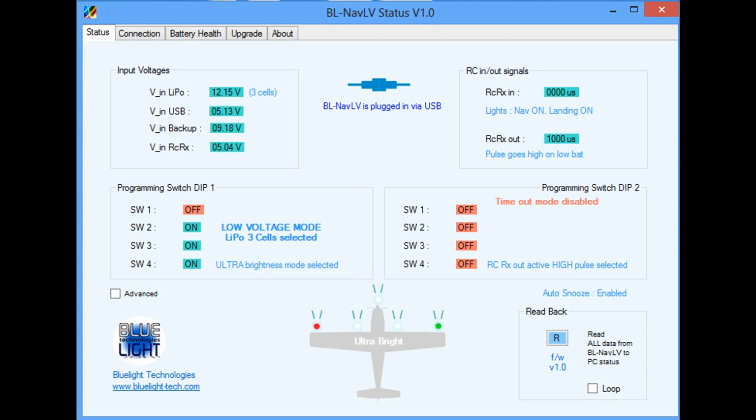This is an introduction to the BL-NavLV PC status tool. What it allows you to see is the status of the BL-NavLV device.